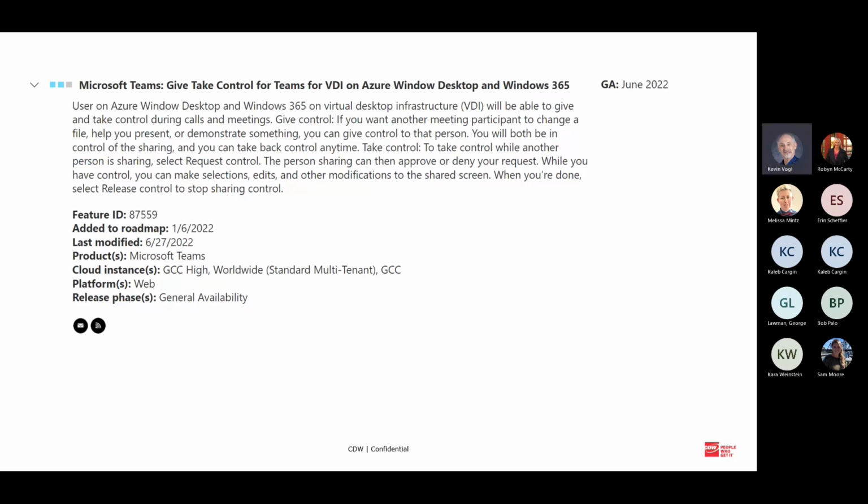Give control of Teams for VDI. And I don't know about you guys, but VDI has become a pretty big part of what we've been doing with customers, especially Windows 365, which used to be called the Azure Windows Desktop. It's Windows 365. So now a user in that virtual desktop environment can give and take control during calls and meetings. That was a big problem that VDI was having.